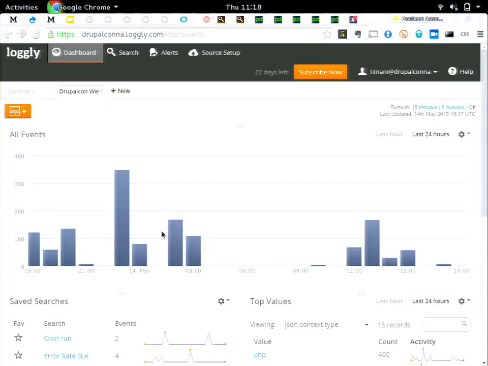So now I can start to build a real-time analytics framework out of Drupal. No rules. Don't force Drupal to do things it shouldn't do. Use some of these tools that are available.